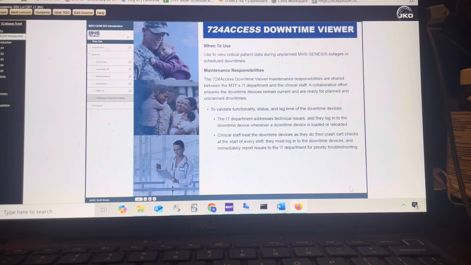To validate functionality, status, and lag time of the downtime devices, the IT department addresses technical issues and they log into the downtime device whenever a downtime device is loaded or reloaded. Clinical staff treat the downtime devices as they do their crash cart checks at the start of every shift. They must log into the downtime devices and immediately report issues to the IT department for priority troubleshooting. Click Continue.